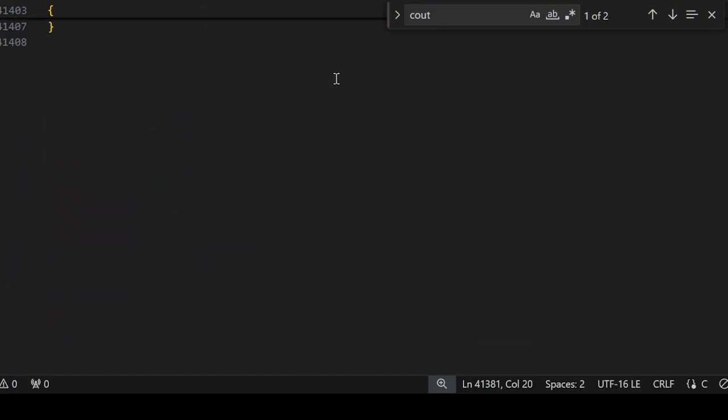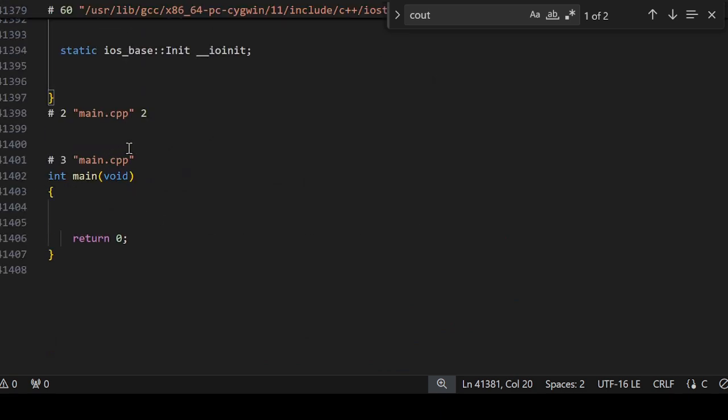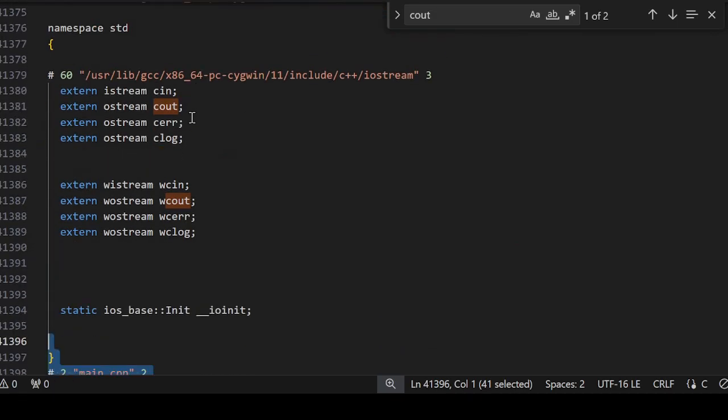And if you scroll down to the bottom, we have our code. And at this point, iostream was included. So it actually brought in everything from that iostream. And in that code that was brought in, we have cout and cin declared. So we are able to use these objects.